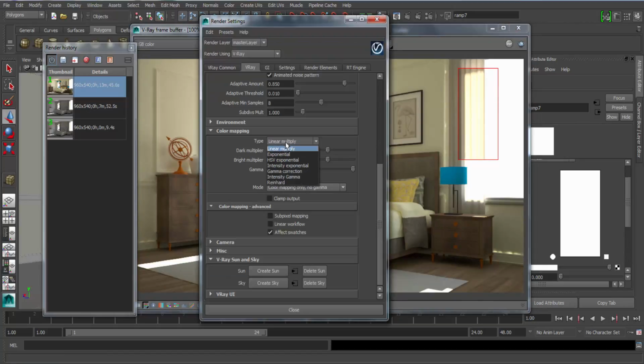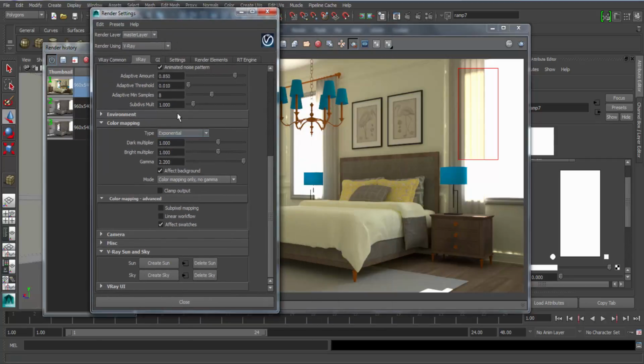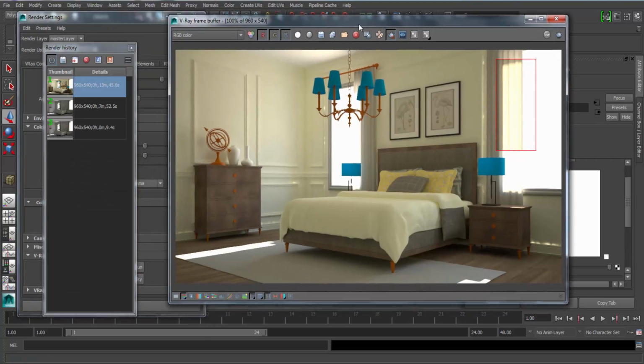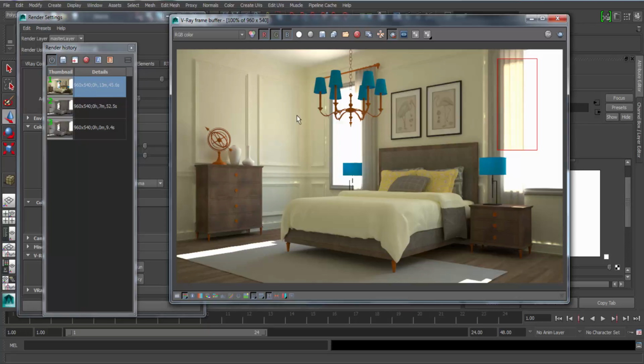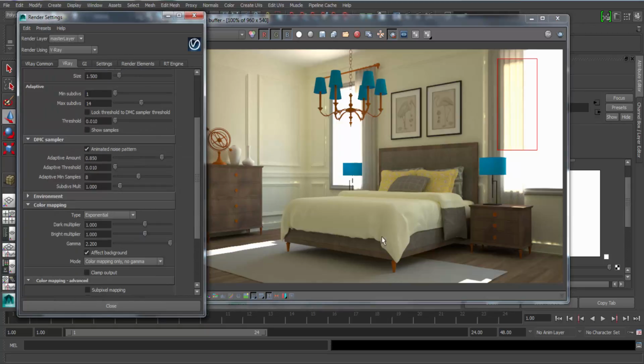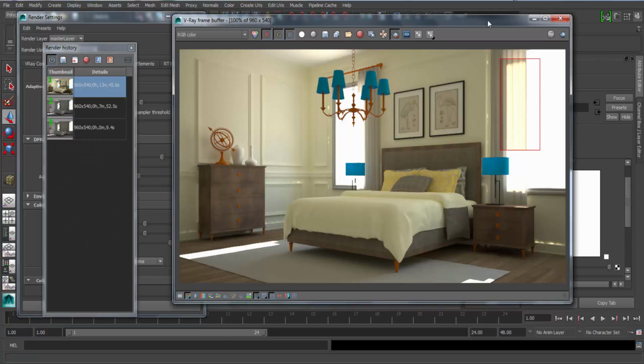Just change the color mapping type from linear multiply to exponential. This comes with some problems, like exponential decreases the contrast overall of the scene, not contrast, I can say the sharpness. So this decreases the sharpness overall of the scene, but helps in getting rid of those burnings. So for the sharpness, you can obviously add that in post-production.